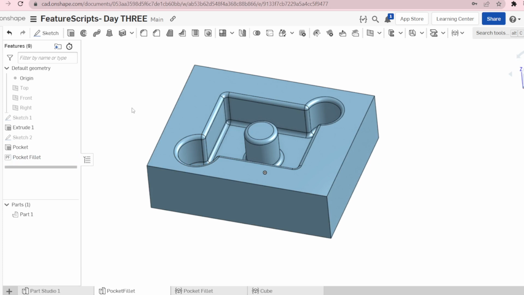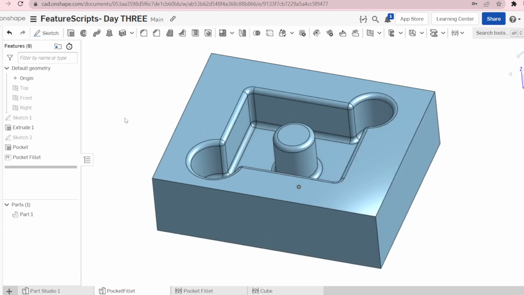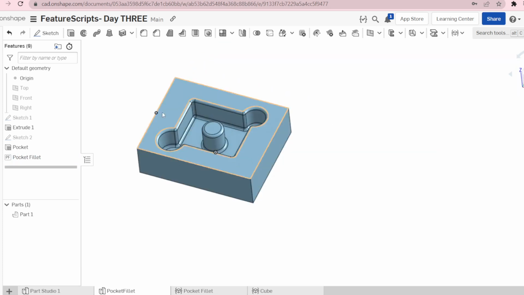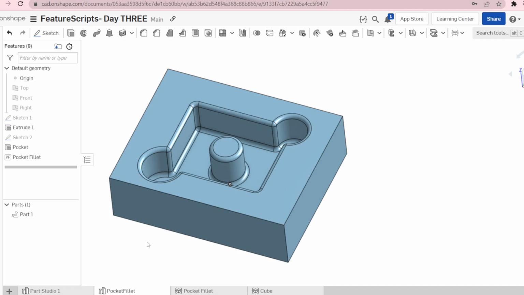In my next video, I will illustrate how you can fillet the whole body by just selecting a simple custom feature. We will fillet this part at once. Okay, thank you. Stay tuned for the next video.